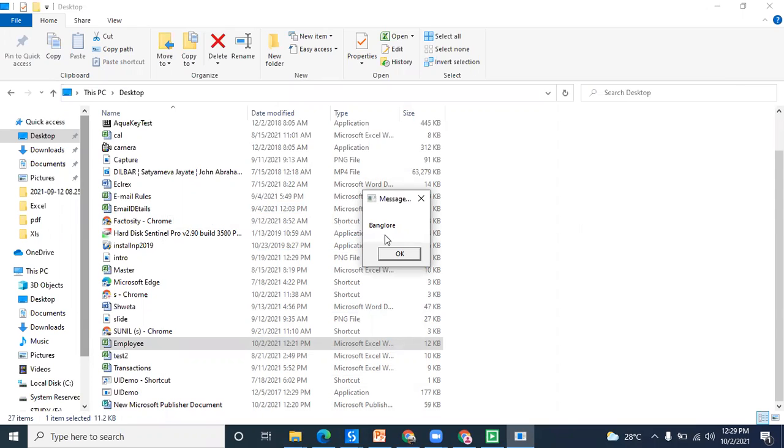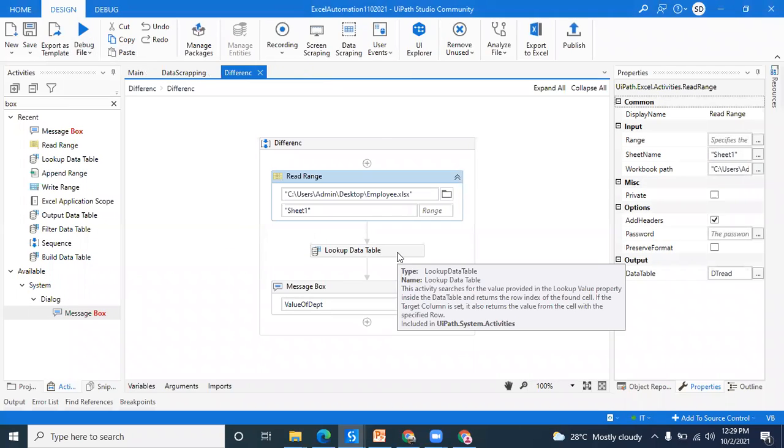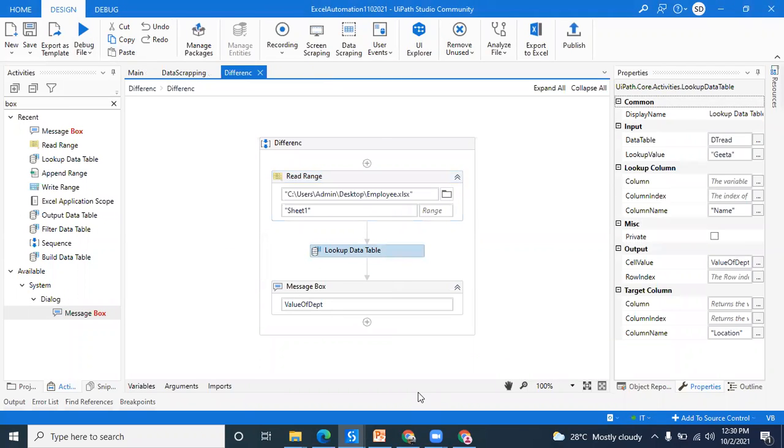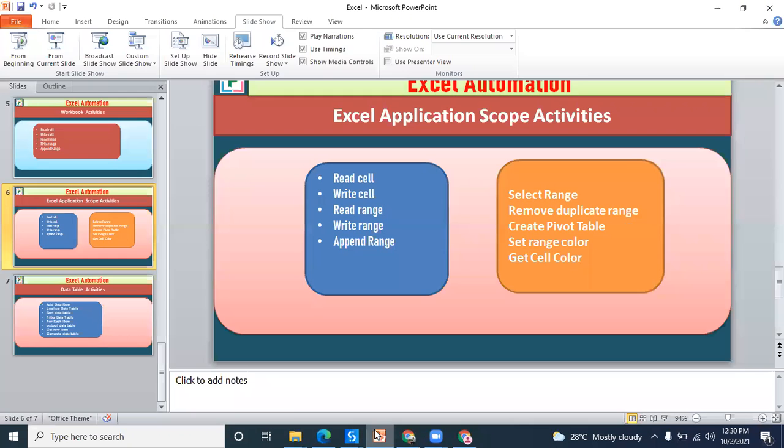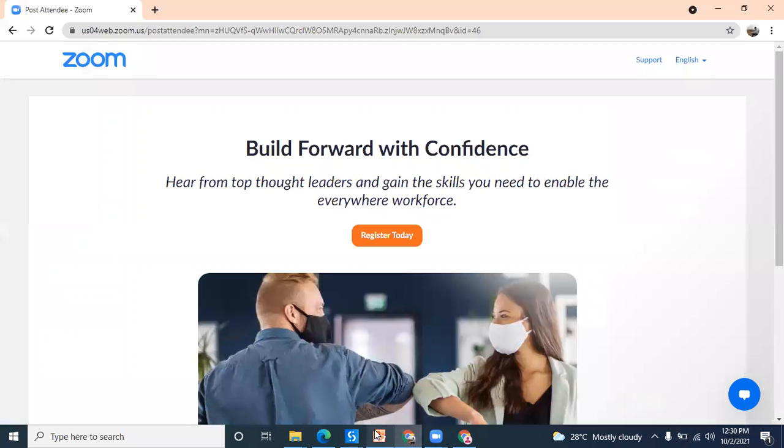Any doubts? Understood how to use the lookup data table activity? Properties are very important. Hello. Yes, sir. Okay, thank you. Thank you.